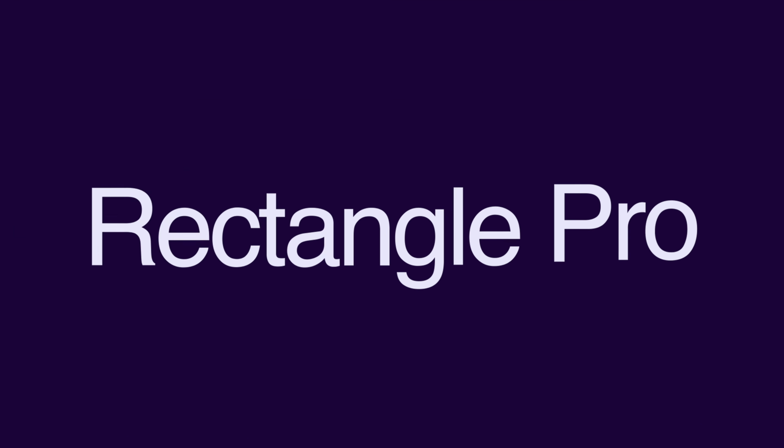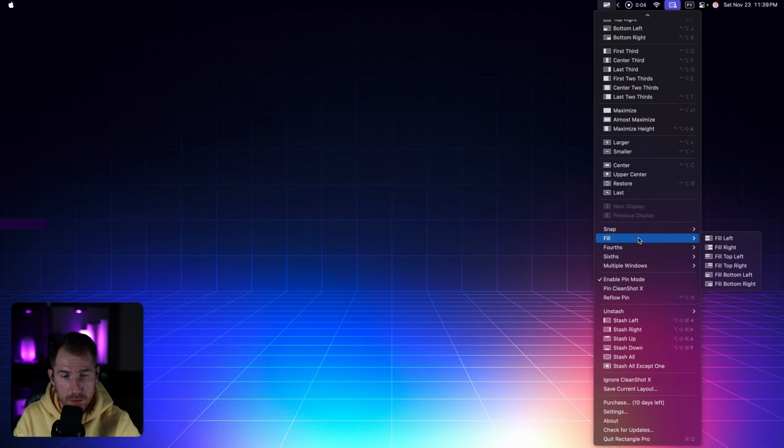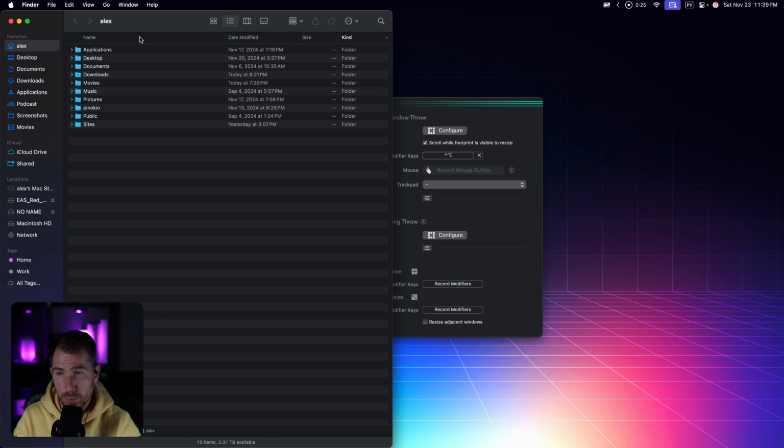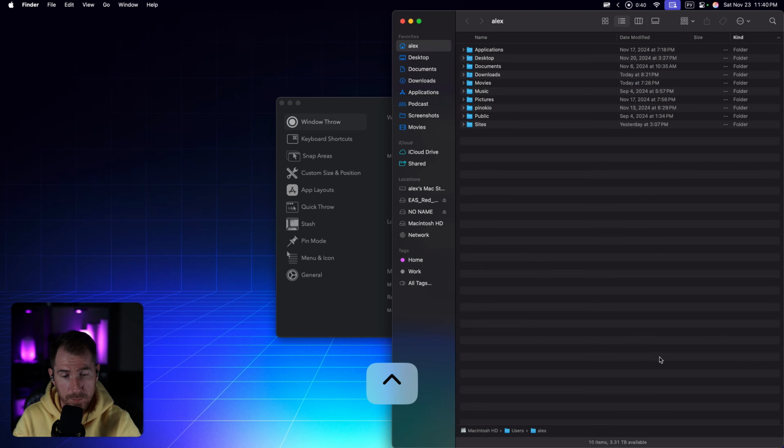Okay, let's continue with Rectangle Pro. As we can see, there are some more interesting features, but let's open the settings menu and see what we can get there. We can see this fancy settings window, and here we have options for throwing windows. We can assign modifier keys, and for example, let's open some window. We can press, in my case, Control and Option, and drag the window with that, or we can assign this modifier key as a mouse button, and we can drag the window into the snap areas.